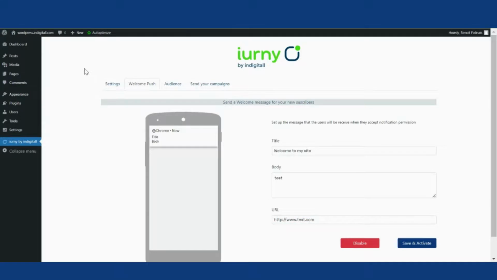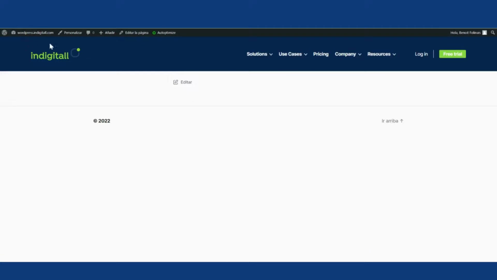At this point, let's go to our website and check if we're receiving this welcome push notification. In order to do so, it's important for you to check that you're allowing push notifications within your browser.